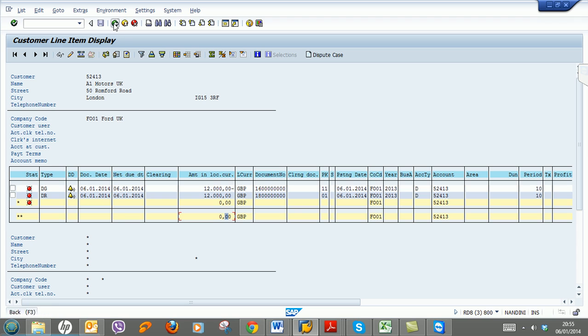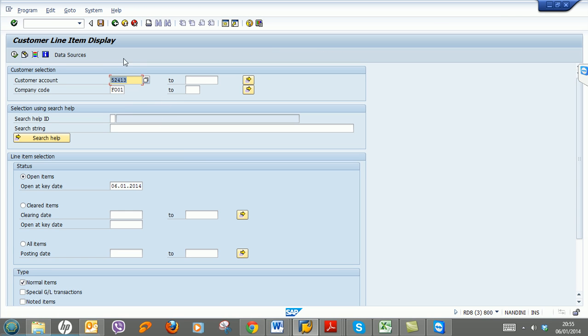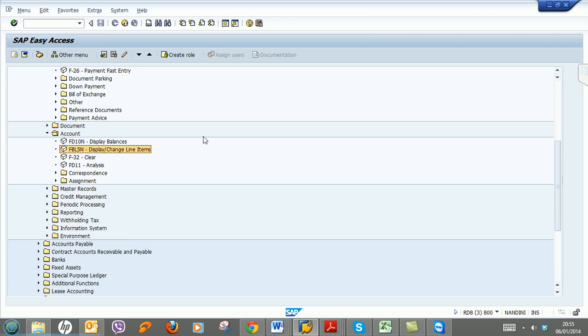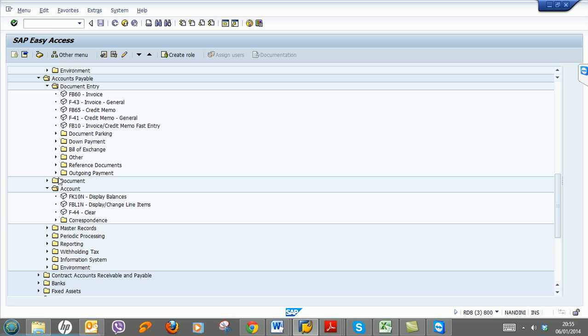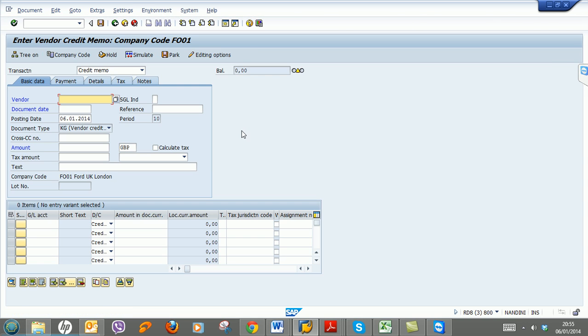Similarly, we can post the credit memo for the vendor. For the vendor the transaction code is FB65. Double click on that and post the vendor credit memo. Choose the vendor.